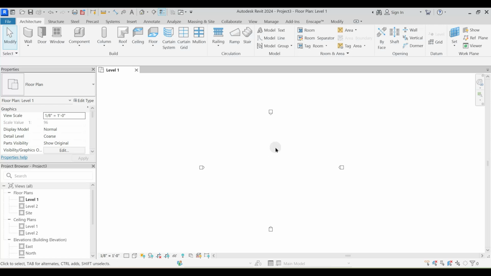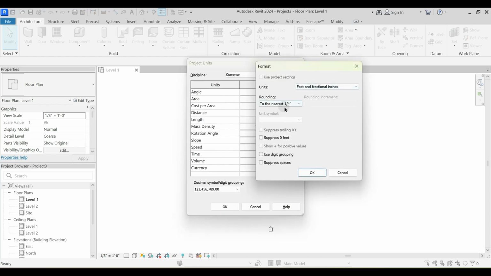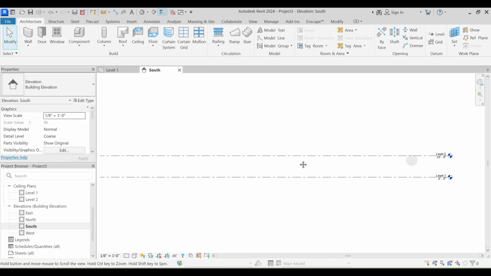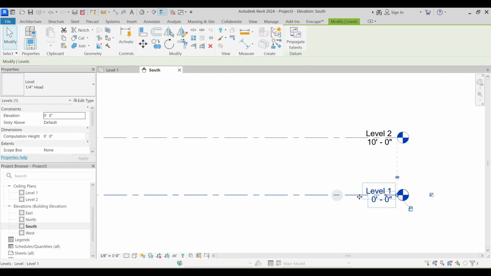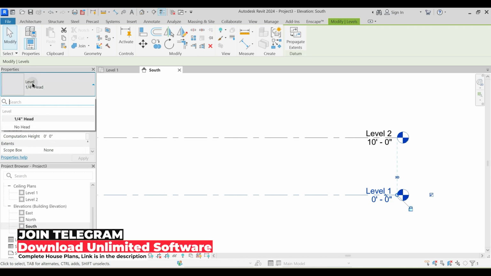Fine. So the project units, length, and onto that feet and fractional inches rounding to one fourth. The first step after coming to this project interface and setting up the units is to go to south elevation and set up the levels for this project. As soon as I click this, you see that it reads level, one fourth inch ahead and no head. There are two different types defined for this level category.